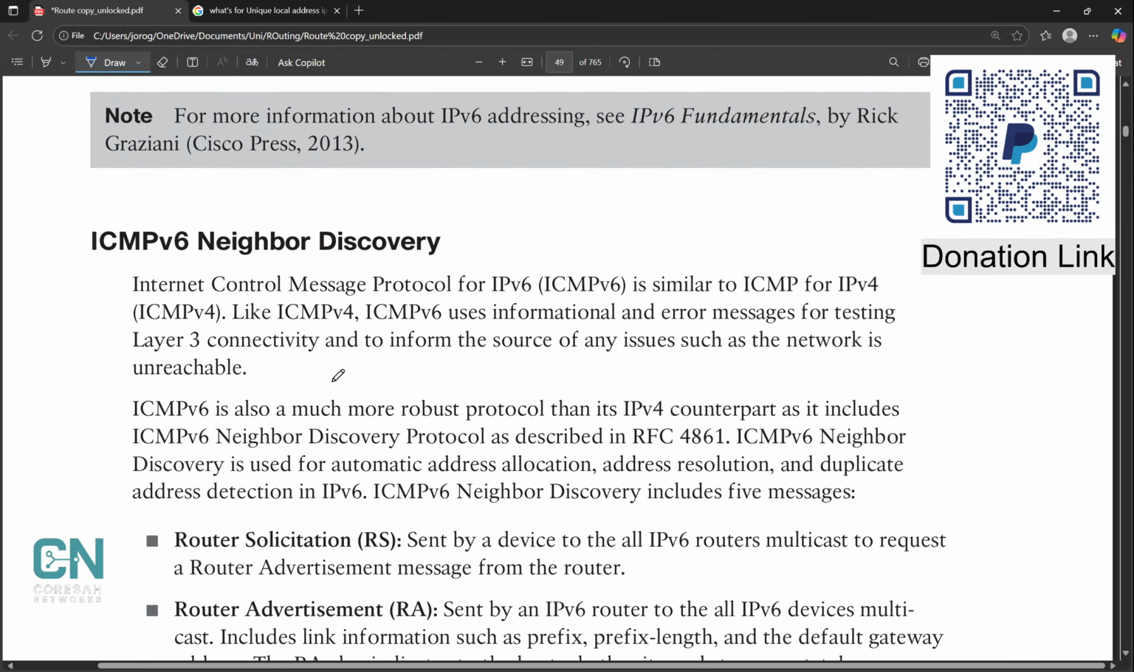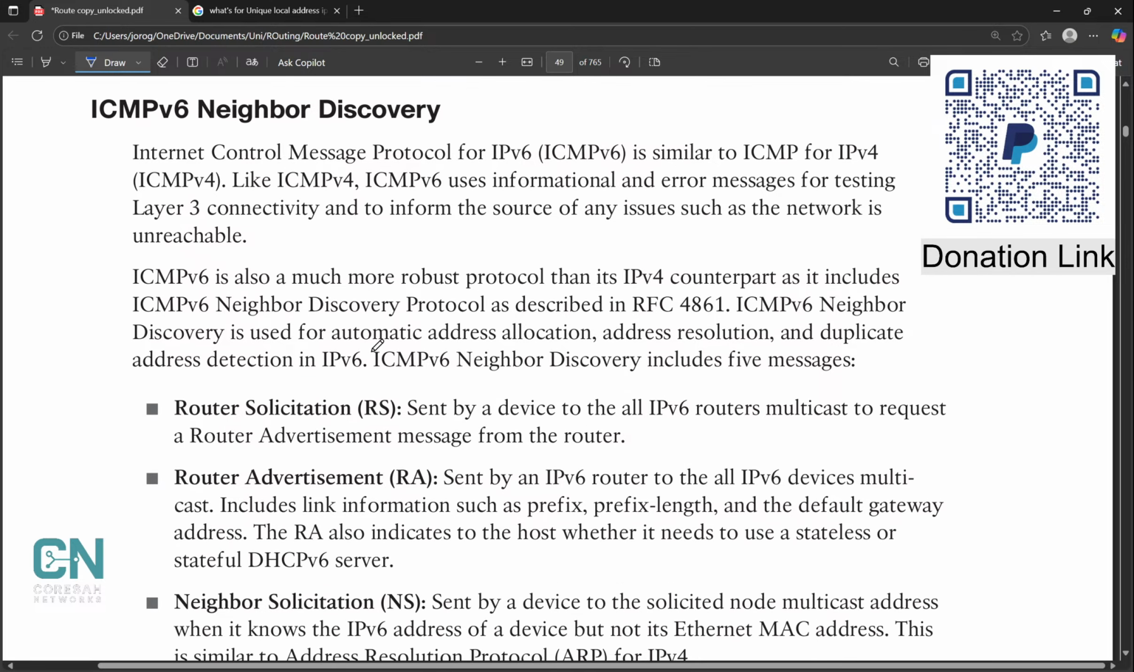For more information about IP version 6 addressing, see this book.